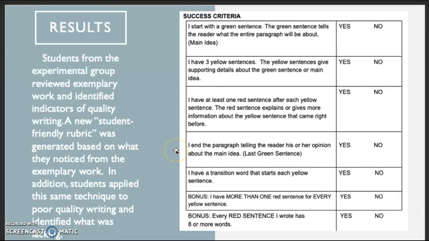I end the paragraph telling the reader his or her opinion about the main idea. This is the last green sentence. Finally, I have a transition word that starts each yellow sentence. If students were able to meet each of these success criteria, they could also go for 2 bonus success criteria.